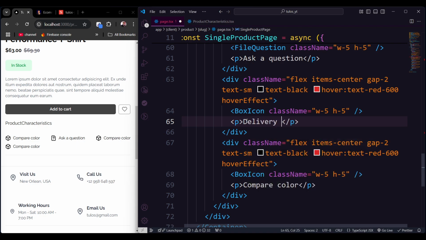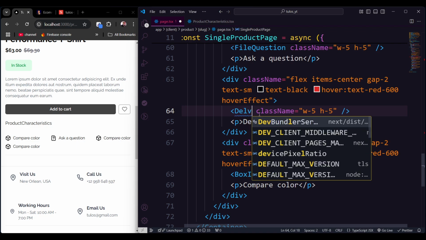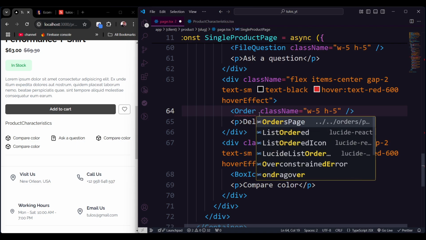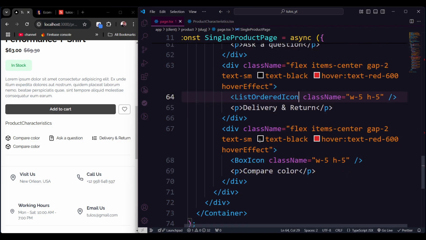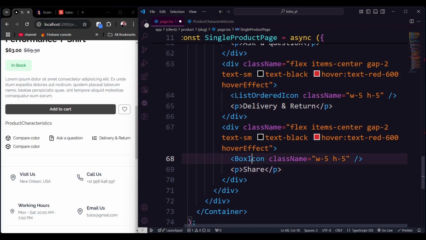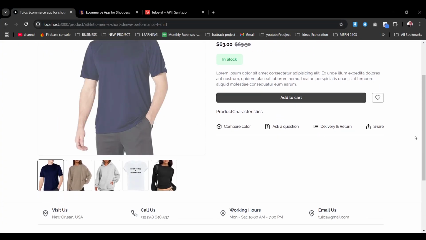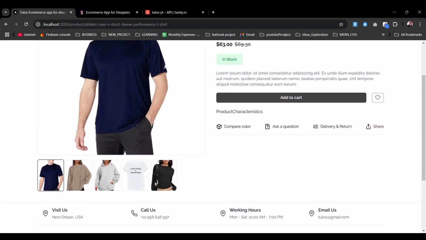Here we can make that delivery and return. So we can make delivery, or we can make it as order. I think list ordered icon, and the last one, it should be our share. So here we will also pass our share icon. Okay, so that's the 4 properties we are having. If we go make it bigger, you see the 4 icons are just rendering perfectly well.